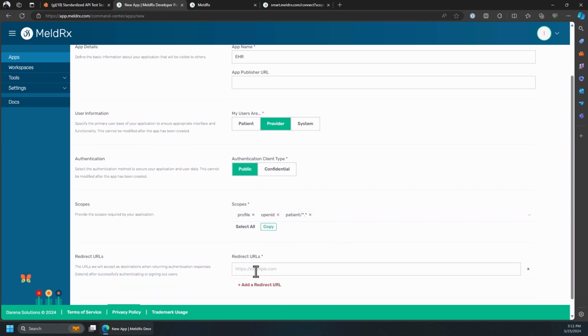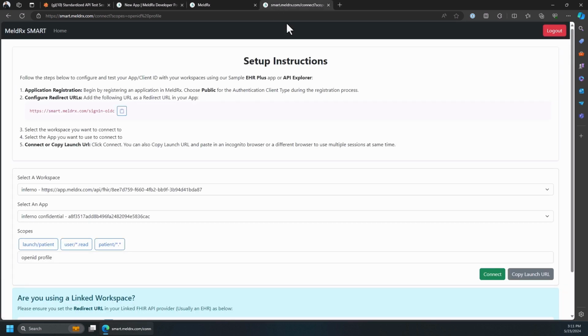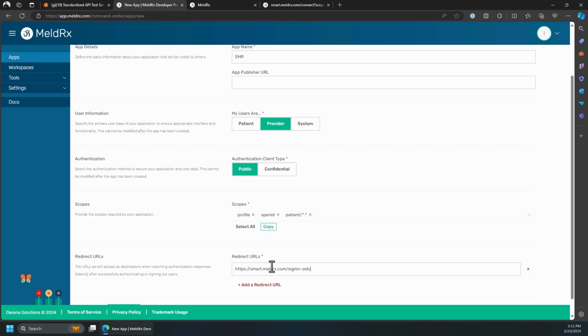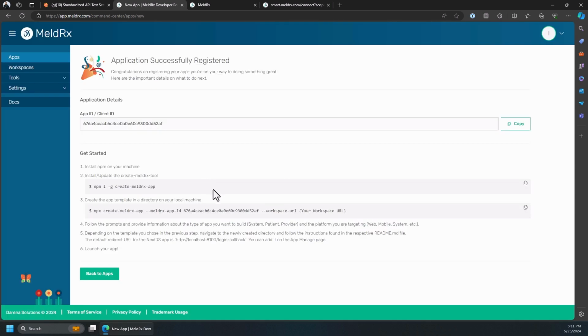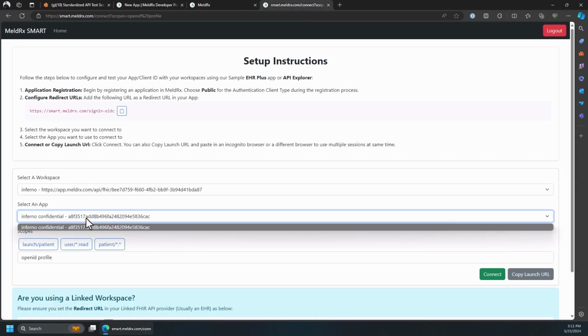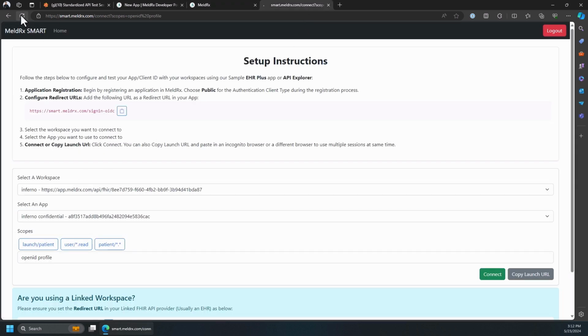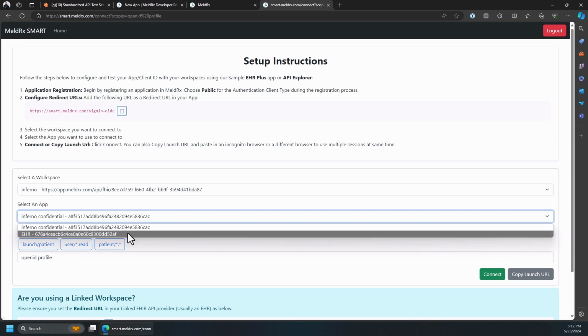For the redirect URL, I can go to that app, where we make that URL available. So I'm just going to copy that URL, come back in here, and paste it in. Click next, no workspace. So now I have an app registered in the system that I can use, through my sample EHR app, to connect to it. So I'm going to go back to that app, and right now you'll see that I don't see that app in here, but if I refresh it, I should be able to see it.